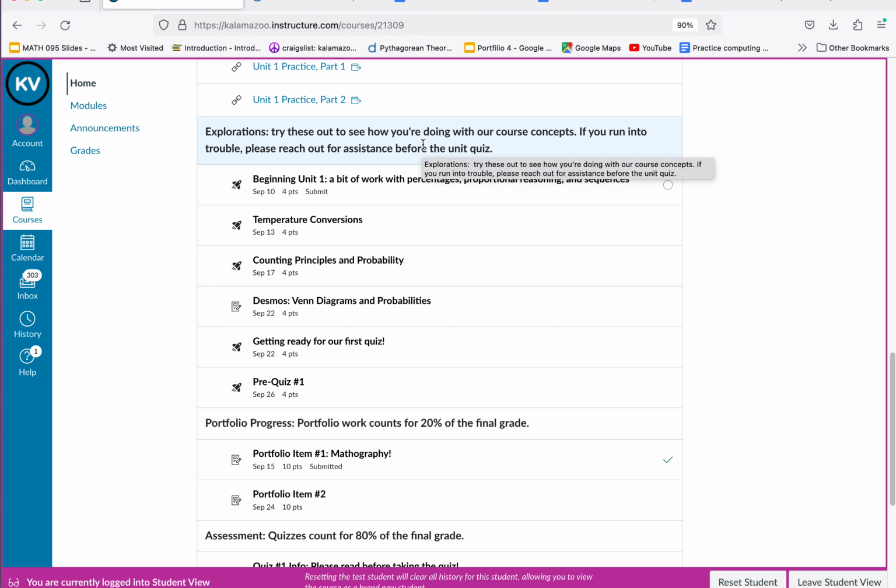Every unit will come with a stack of explorations to work on. You want to figure out how you're doing with course concepts. If you run into trouble, reach out for assistance before the unit quiz. So we have 1, 2, 3, 4, 5, 6 explorations before our first quiz comes along. Each of them has a target due date. This one, beginning Unit 1, has a target due date of September 10th. Okay, so target due dates are listed. That's how you're going to know whether you're keeping up with things or not. You want to meet that target due date.